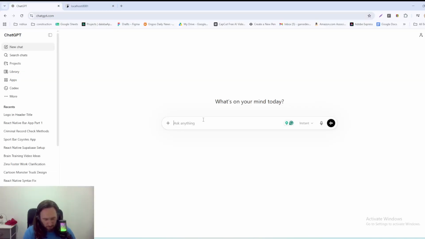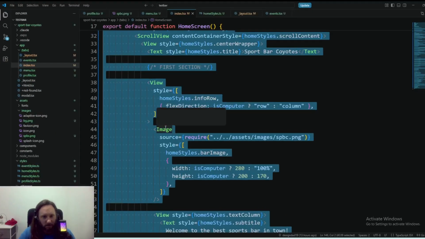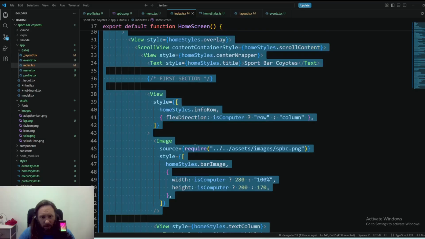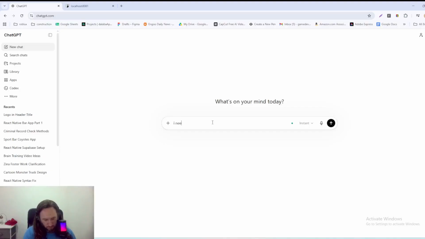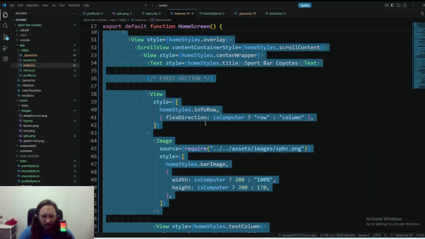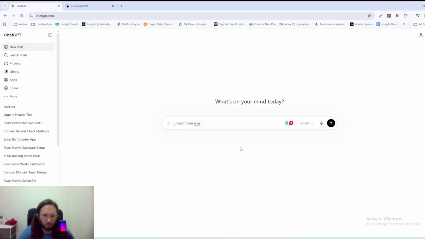Go into ChatGPT. What exactly is it called? Info row. Let's see. Well, we'll just say first section. I need more row. I don't know what exactly to call it. Info row. Yeah, we'll call it info rows. Okay, I need more info rows. The first section.